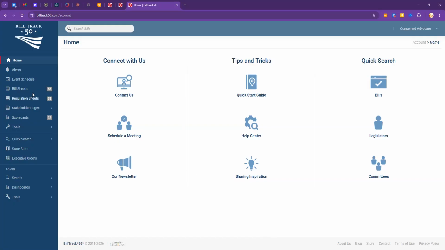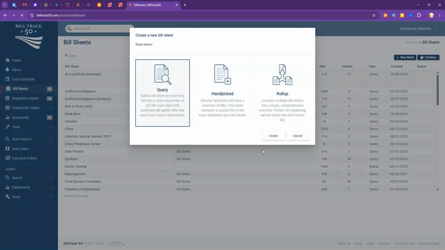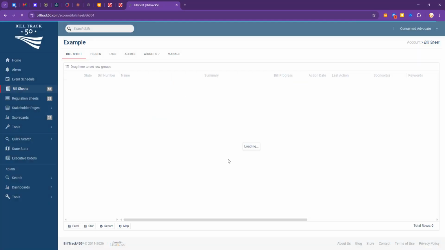So when you make a new bill sheet now, new sheet, you will get this new dialog box. You still want to put the sheet name at the top. And then you're going to now pick from a query, a hand-picked, or a roll-up type of sheet. Query is what you're used to. Roll-up we've had for a long time. It's hand-picked that's new. So if I make a hand-picked sheet, then I'm done. And there's no query tab, and I'm just ready to start adding bills to this.